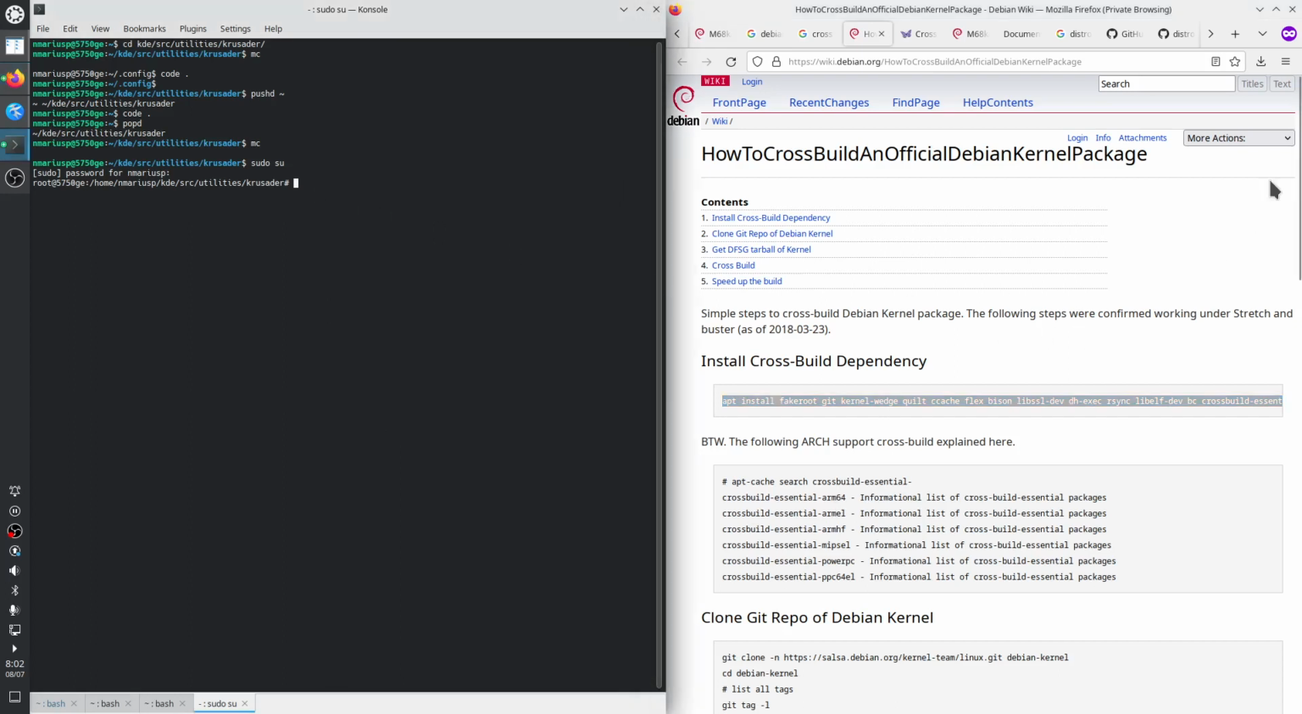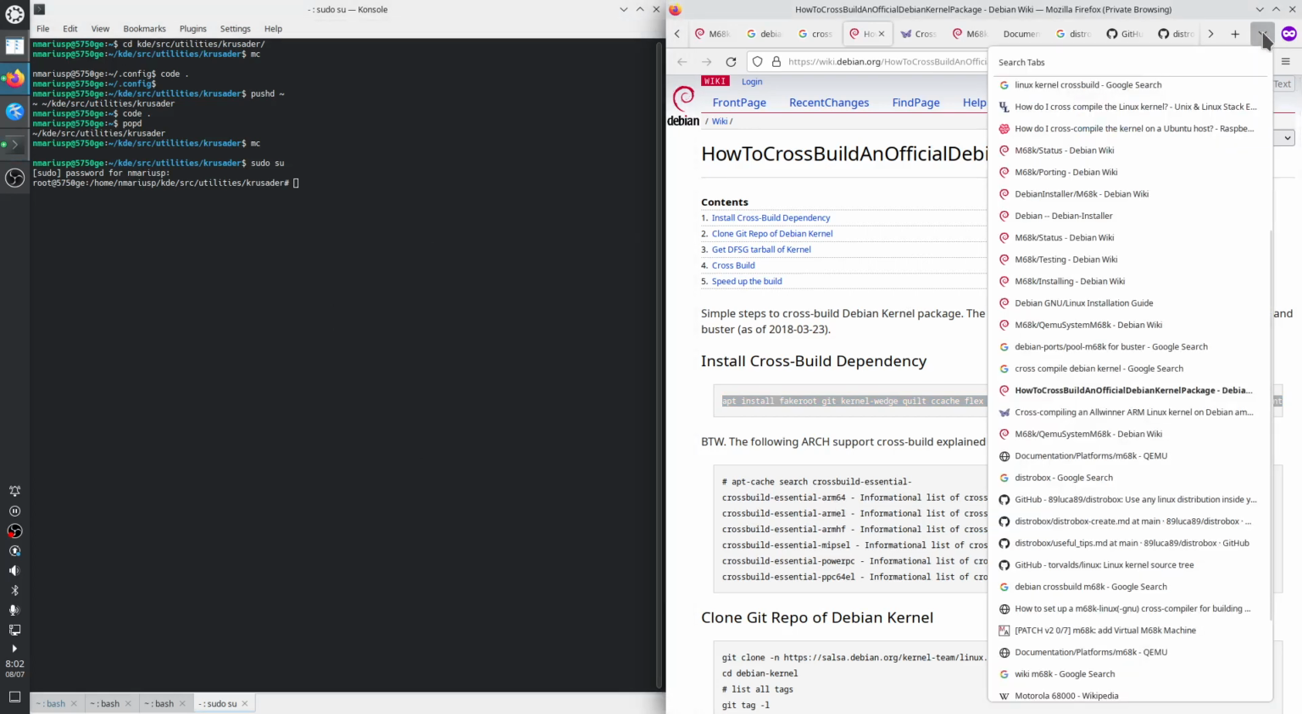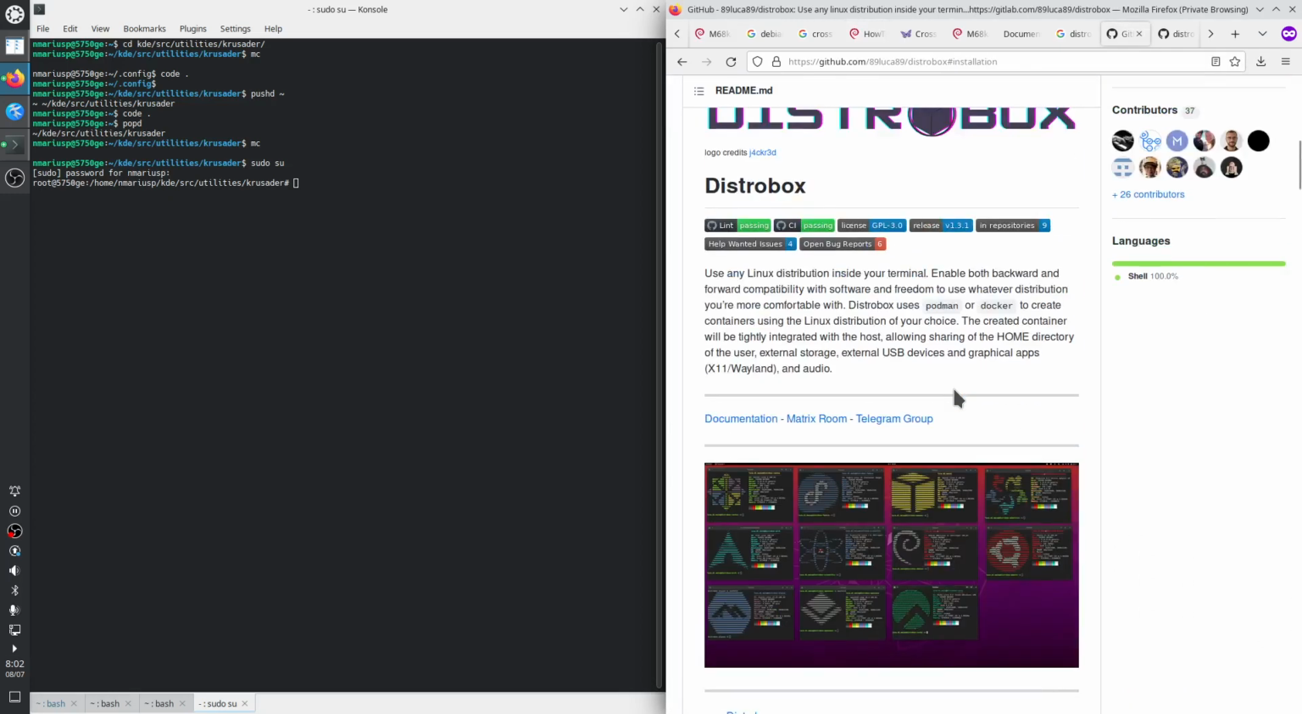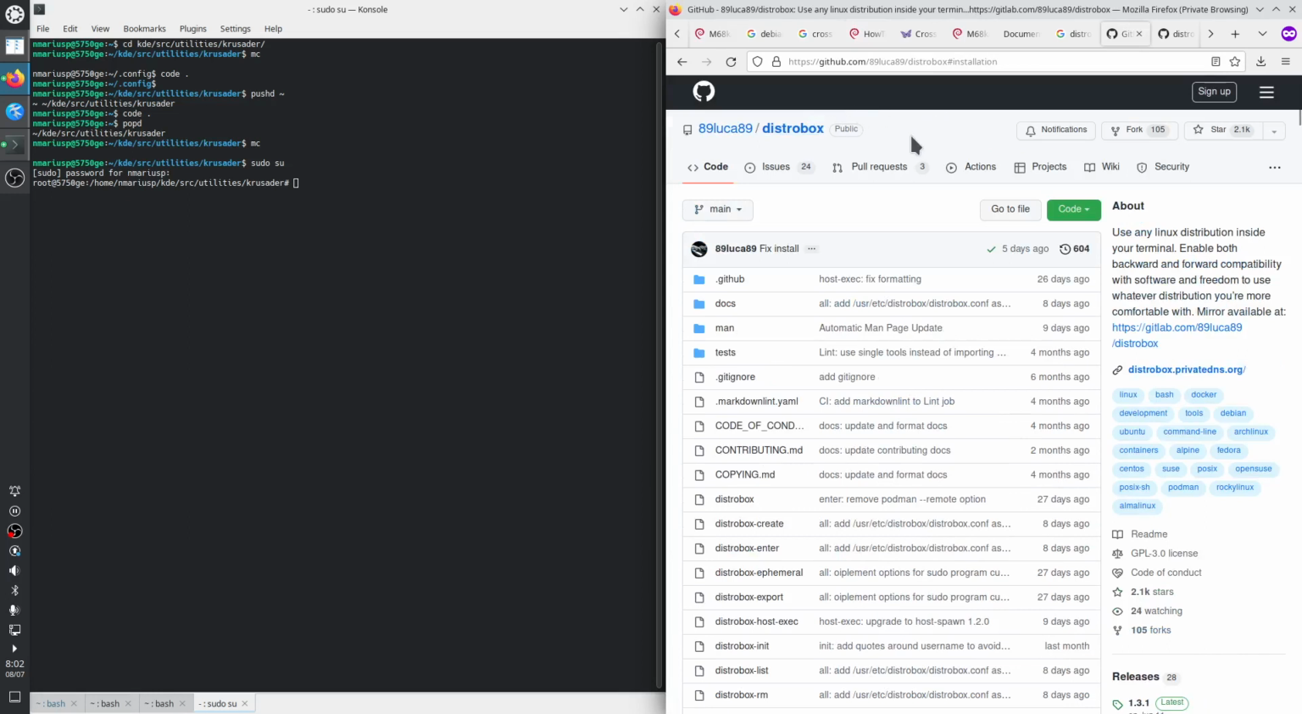Okay, let's see if we can run a Debian container on my Ubuntu 22.04 machine. So for that what I use is DistroBox, which is this Git repo.